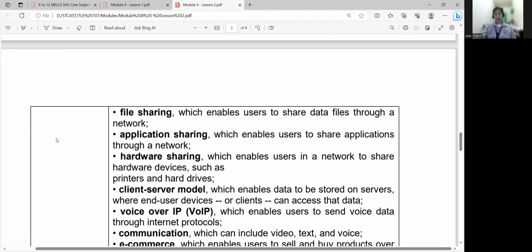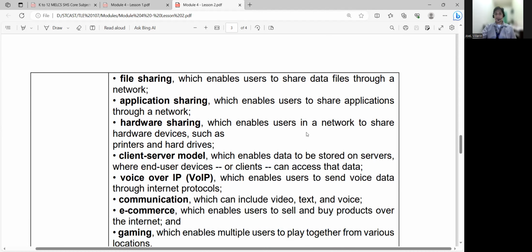Client server model, which enables data to be stored on servers where end user devices or clients can access the data. So the client server model is about a specific storage where they save the data. For example, with 10 workstations and one server, they save all the data there. Basically, you save on storage devices, because there is only one, and all the clients get their data from that one place, which they can access.